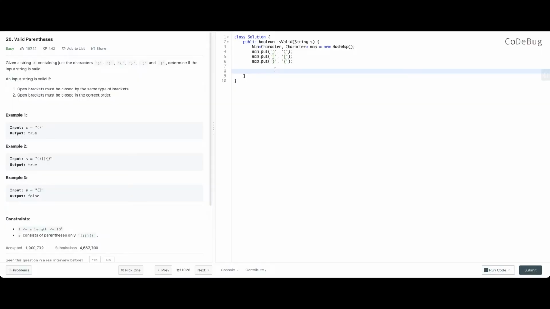Today we'll be solving the valid parenthesis question on the Leetcode platform. As we discussed in the theoretical lecture, we create a map between the closing brackets and the opening brackets, and then we create a stack. So stack of character, stack is equal to new stack.